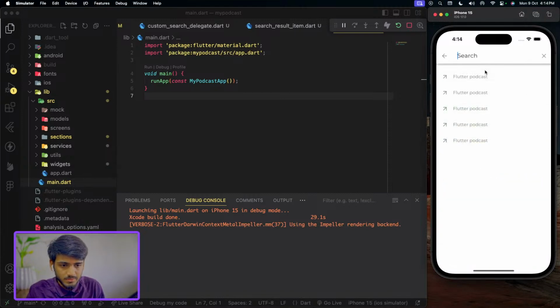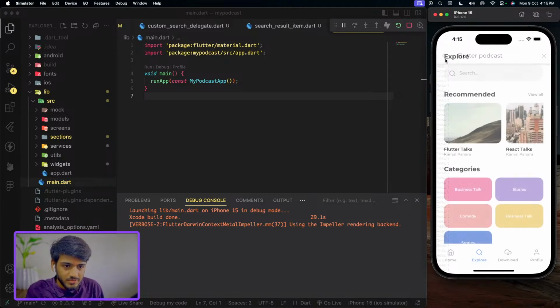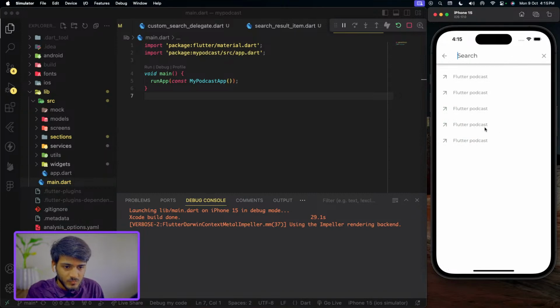Okay, let's test this. Flutter podcast, enter, loading for 3 seconds, and then these are the results. So this is how search is going to work. Search delegate is ready. You can click any of these and hit enter, or the search from your soft keyboard.